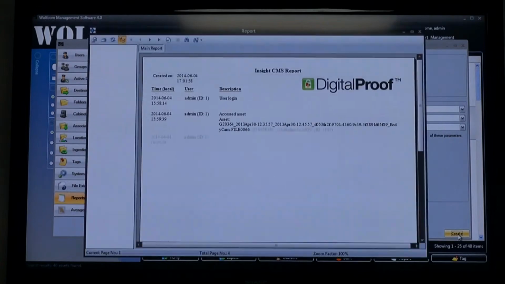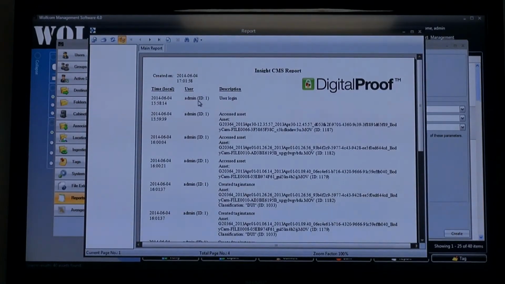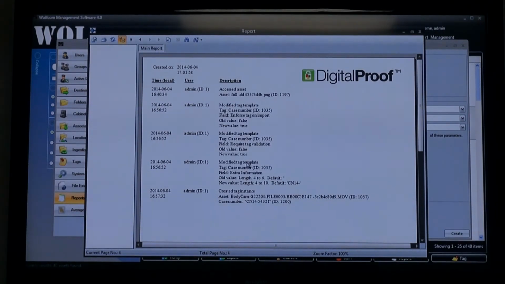So now, if I click on Create, you can see here the admin logged in at this time and date. He viewed this asset. He created a tag instance called DUI for this asset. So if I go to the last page, you can see here, modified the template, enforced tag on import, if you remember the example I gave you for the case numbers. Required validation for the case numbers. I changed the length from 4 to 6 to 4 to 10.